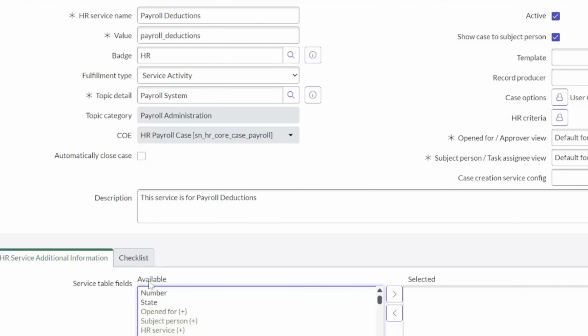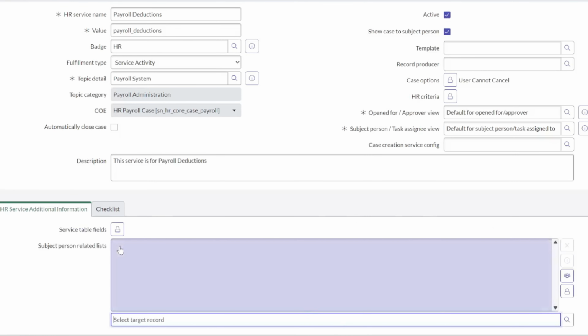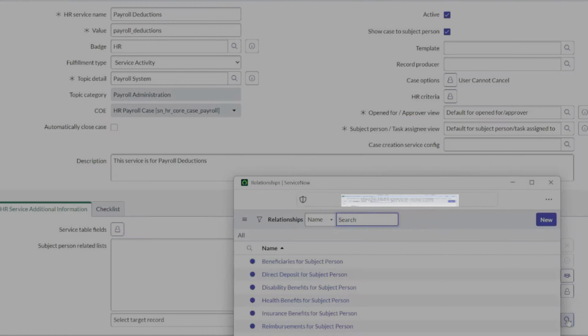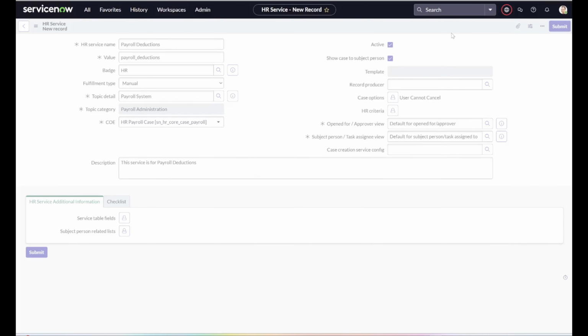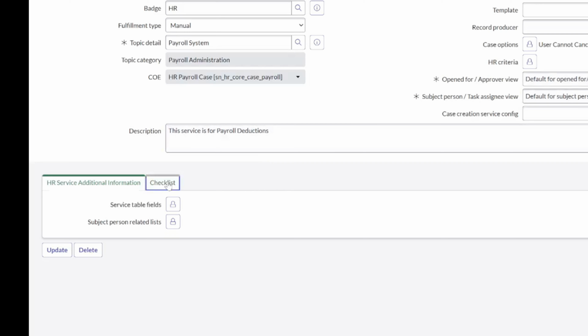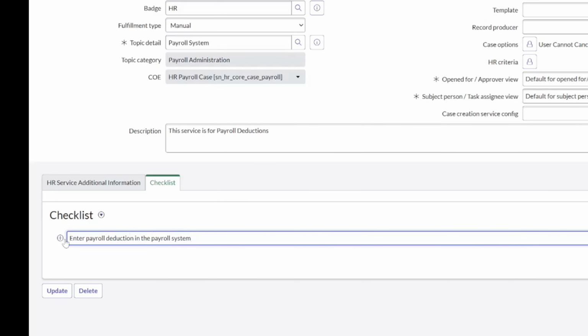The service table fields gives a list of fields you can select to display on the HR case form. The subject person related lists gives the related list associated with the subject person which you can select to show on the HR case form for this service. Since the form has been saved, you will note that we can now configure or select a template. Also, here we can configure checklist items for the agents on the HR case form.